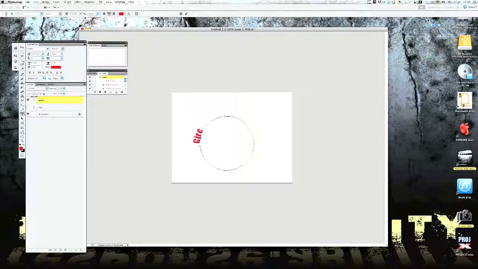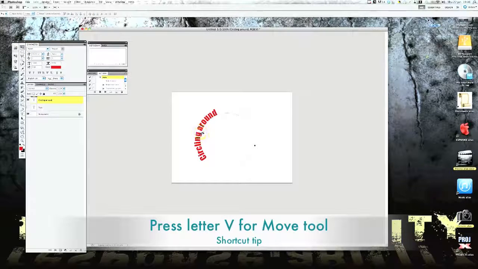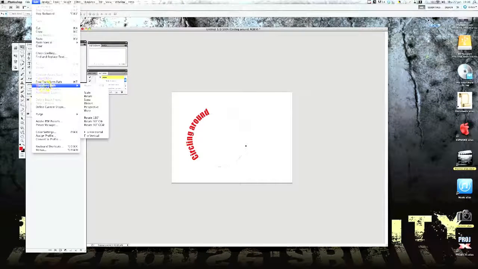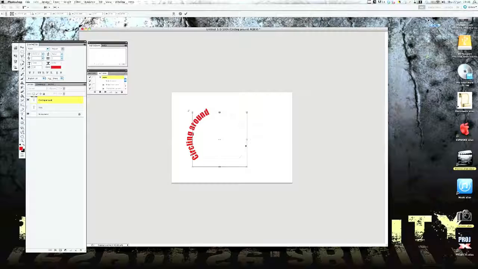Let's say circling around. There we have it. And now what you can do, you can actually then go to your move tool and you can move it about. But what I would like to do is change that so that it comes all the way around. There are two ways of doing that. You could press Command T, which is for your transform, or let me just undo that. Or you could go into your edits, transform path, and then what I want to do is rotate it. I'm just going to rotate that path, and then click enter, and the text will follow.